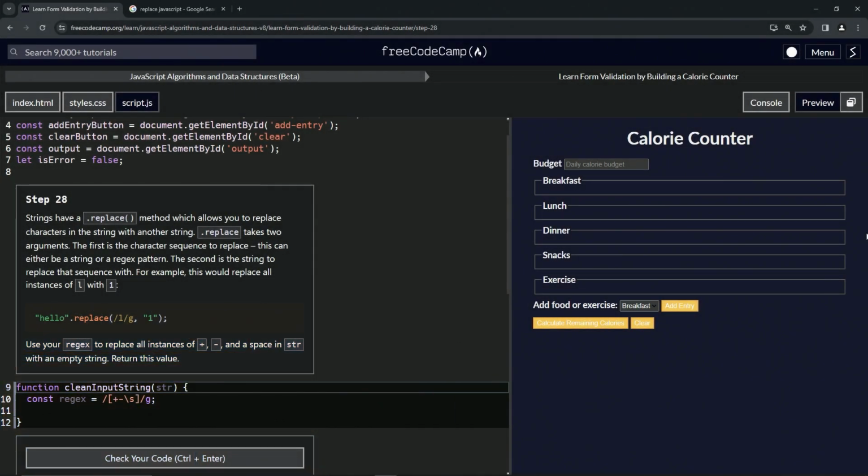All right. Now we're doing freeCodeCamp JavaScript Algorithms and Data Structures Beta, Learn Form Validation by Building a Calorie Counter, step 28. All right. So strings have a replace method, which allows us to replace characters in the string with another string.